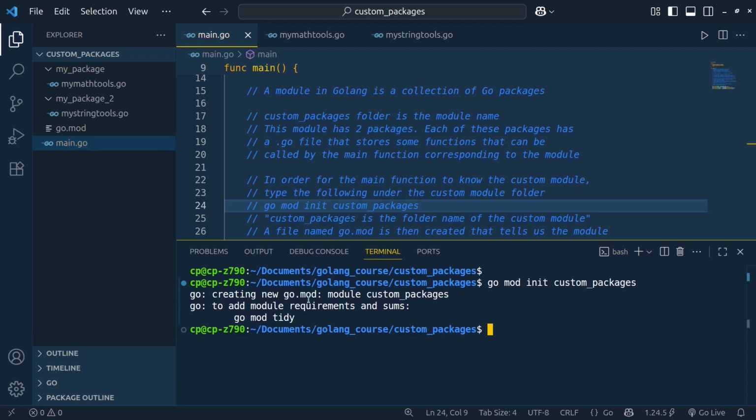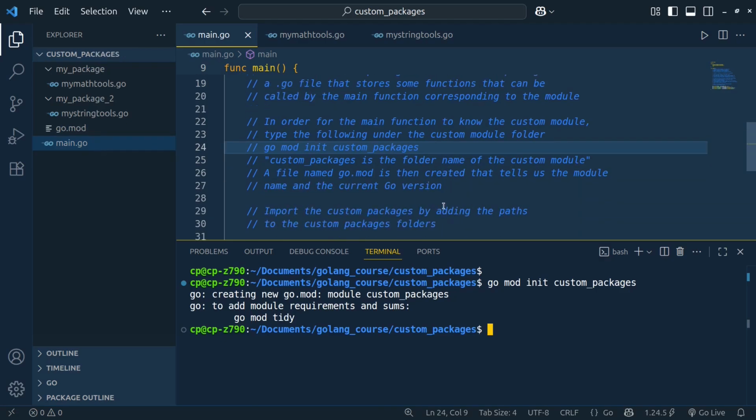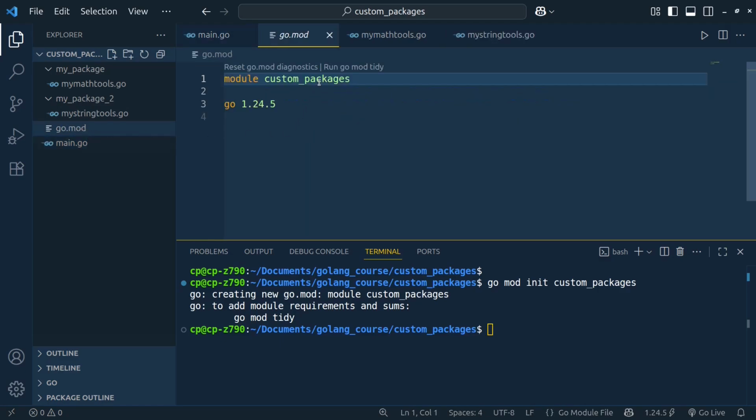Okay, you can see that I'm able to create a file called go.mod, and you can see that this file is here. So this file is at the same level as my main program. This file is actually created to tell us the module name and the current Go version that I'm using. So let us see this file. Okay, you can see that the module name is custom packages, which is this folder name. And we have the Go language version, which is 1.24.5 in my case, which is this number on the lower right hand corner.